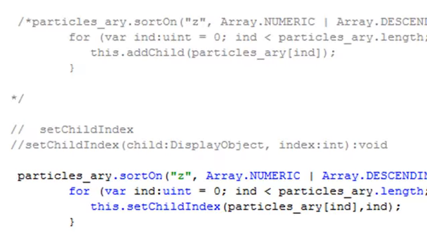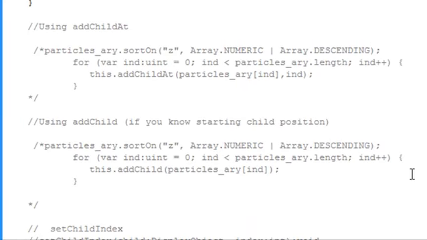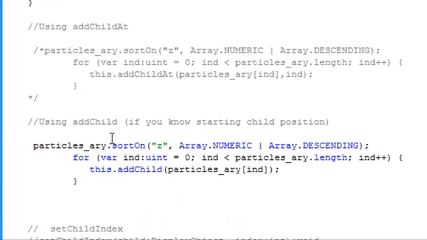Let's run this and then we'll go to the next scenario. There you go. Here's z-sorting. And it looks like you're going around the torus just fine. Let's take a look at the next example. In this example, we're just going to sort using add child. So once again, the same arrangement, sort on z, array numeric, array descending, and you just tick through the particles using add child. Let's run that.